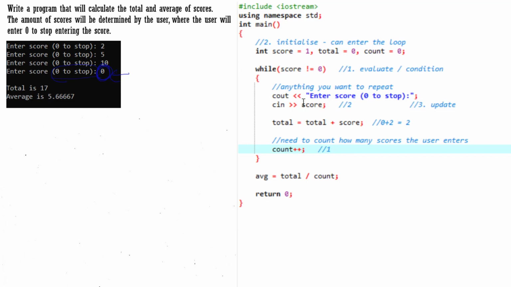All right, so it will ask, is score, which is 2, not equal to 0? Yes, so it will enter this. So see in score, let's say I put in the next number, which is 5. All right, so total equals total plus score, so we know that total is 2 plus the new score, which is 5, we will get 7. Then the count will be updated to 2.